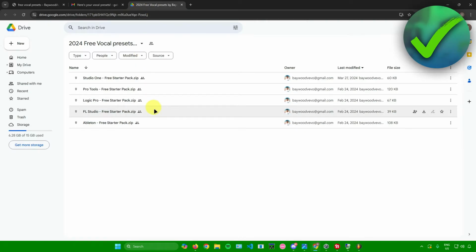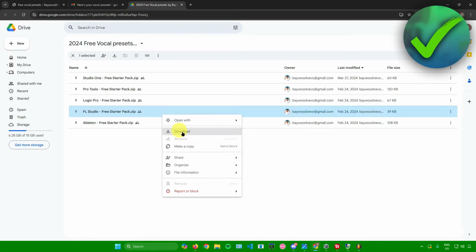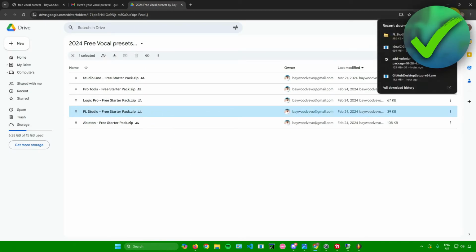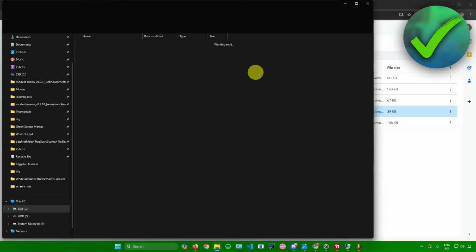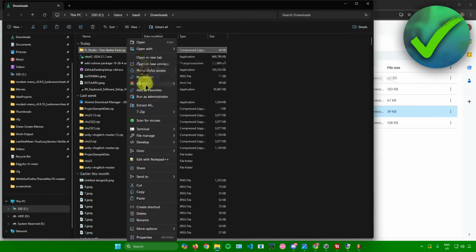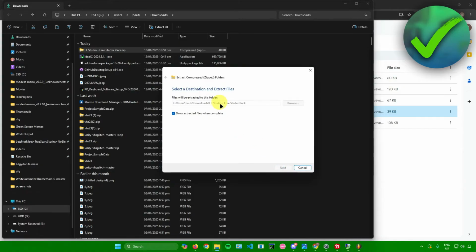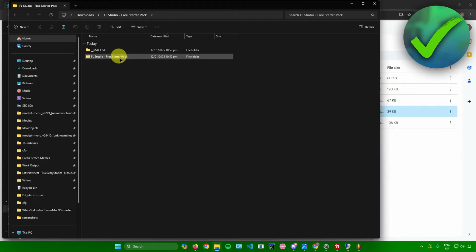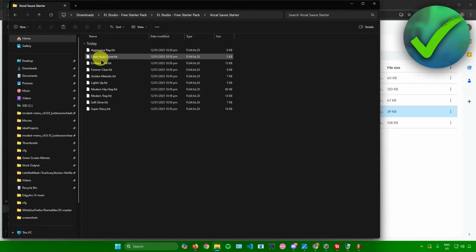So I have downloaded a sample vocal preset right here, which I will just download. So I'll just wait for the download to finish. When it's done downloading, I'll just open it up. I'll just extract that folder, or that zip file I mean, and then there you go. So these are our vocal presets right here.